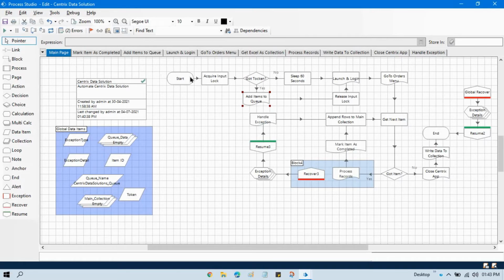Now if another board, at the same time, if you have executed the same process for another resource, it will come here, it will try to acquire the lock, then it will check here, got token, no, it will wait for 60 seconds, and till the time the other board completes this part, it will go and release and then launch and login, and after 60 seconds the other board will add items to queue and it will go and launch and login and start getting next item.